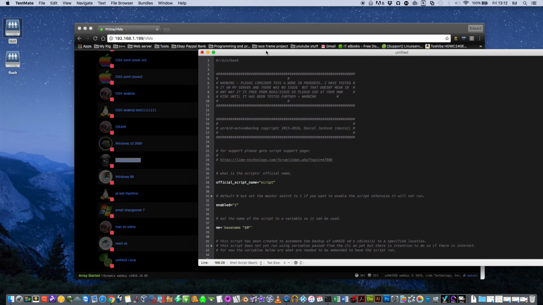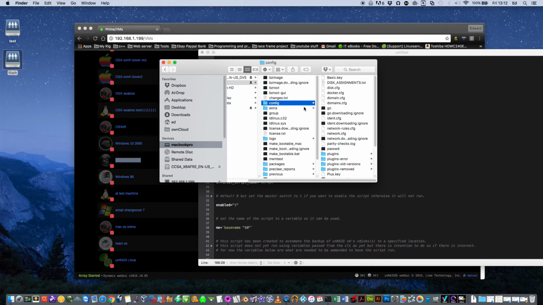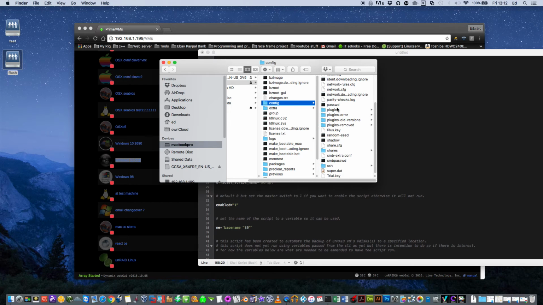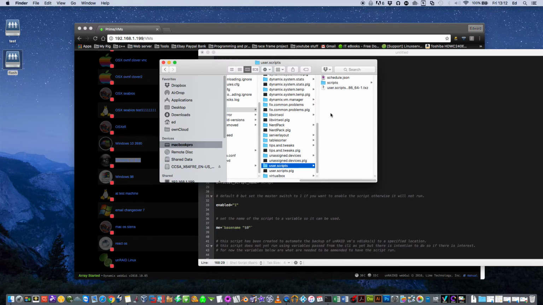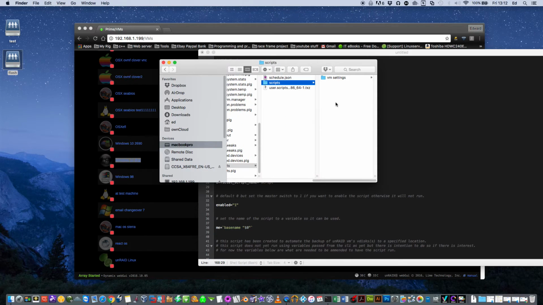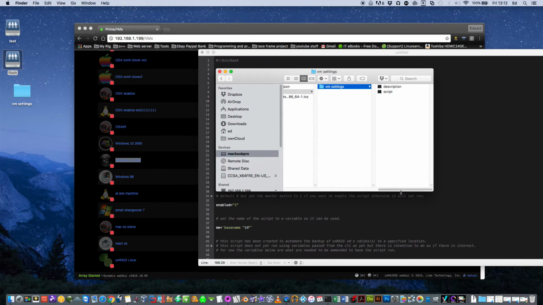So now we've edited that, what we're going to do, we're going to go to the flash drive and we're going to go to config and we're going to scroll down till we come to plugins, scroll down to the bottom to user scripts and go to our scripts file, and in that scripts file we're going to have a script. So just grab any script that's there and bring it and drop it on the desktop. May as well leave this open.